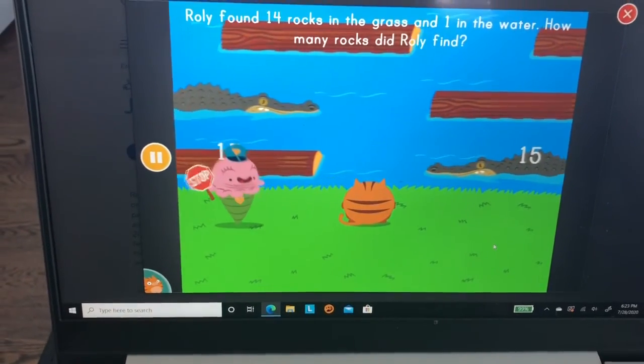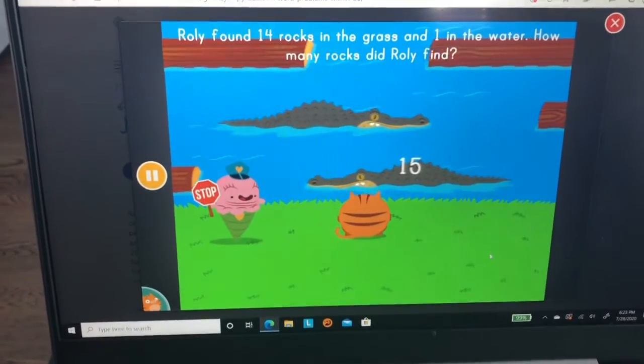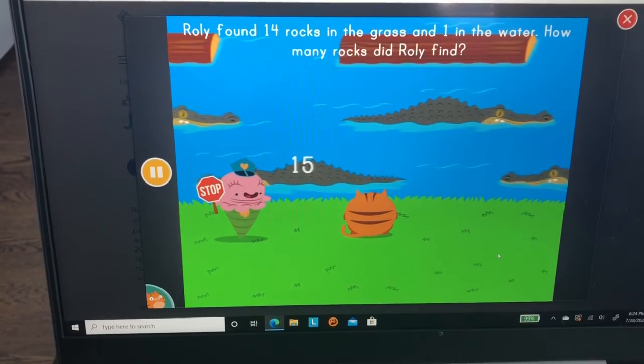Rolly found 14 rocks in the grass and 1 in the water. How many rocks did Rolly find?